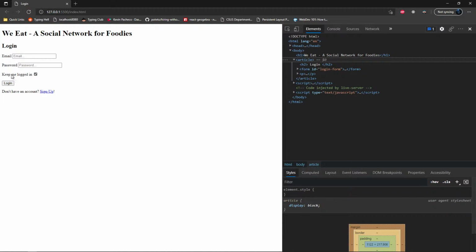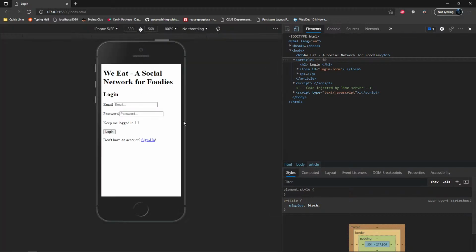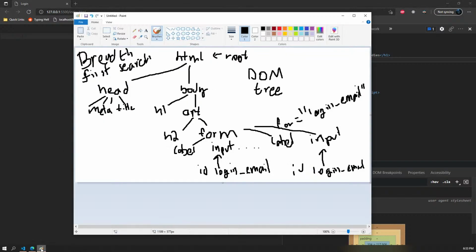Okay, so there we go. Now our label is connected to our checkbox. Beautiful. And this is what it looks like on a mobile device. Okay, very cool. Does that make sense? So hopefully my work of art was not that terrible. Hopefully you guys can read that, and hopefully this made sense.